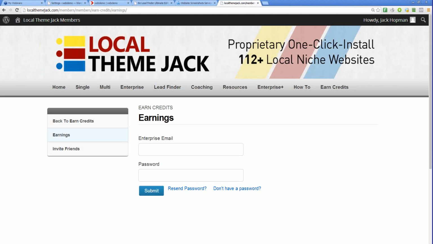The Enterprise Plus is for the enterprise users. You get automatic access. If you don't have access and you're an active enterprise member, then send in a support ticket.